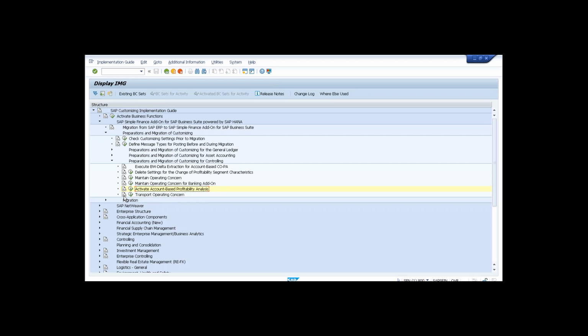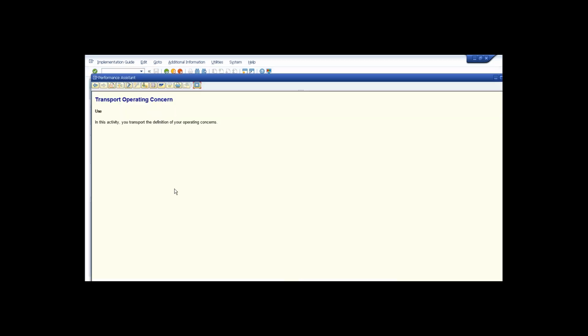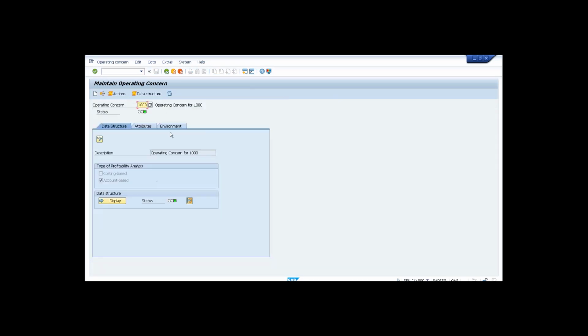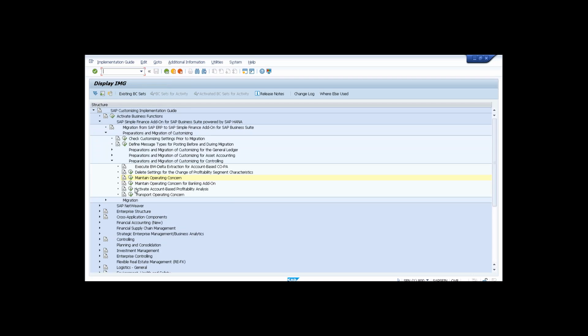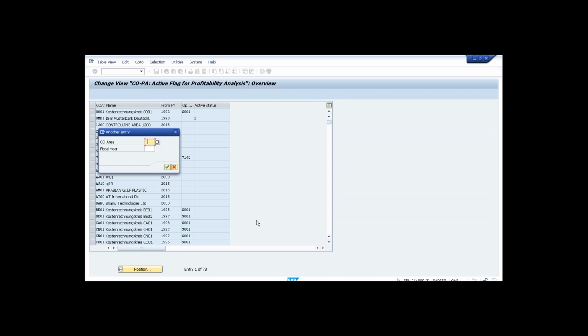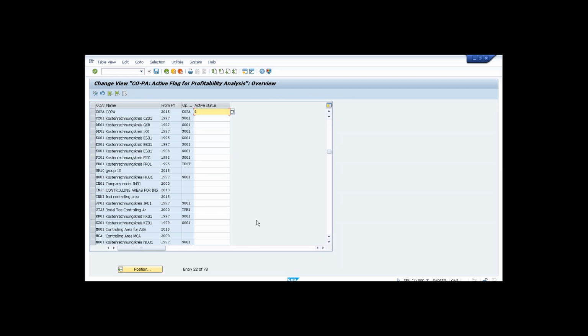Can you go to the operating concern we have created in this client, COPA? Not here. Here. Below that, activate. The operating concern was created as COPA, right? Yes. It was there earlier also? No, no, no. This is changed now.